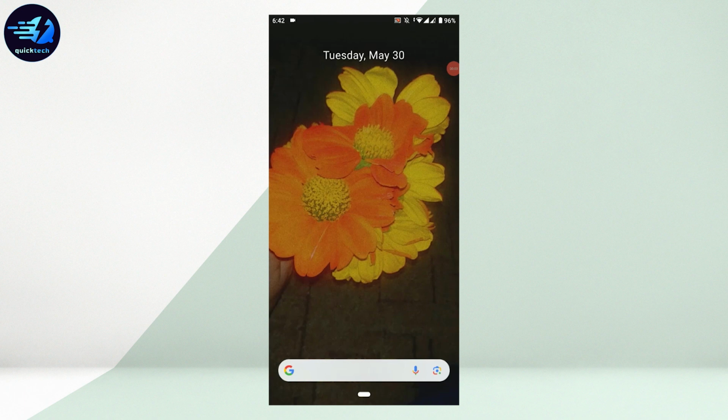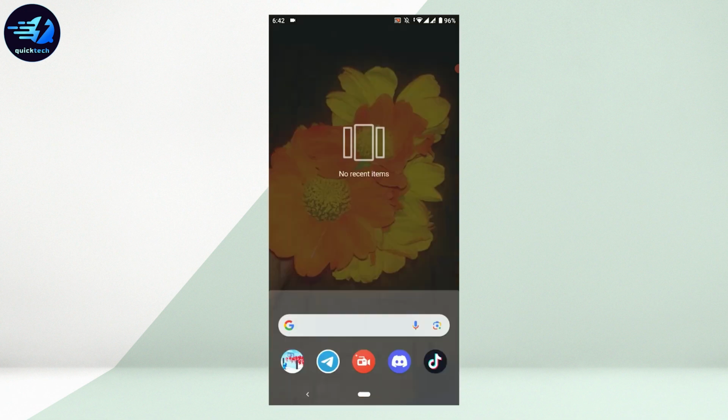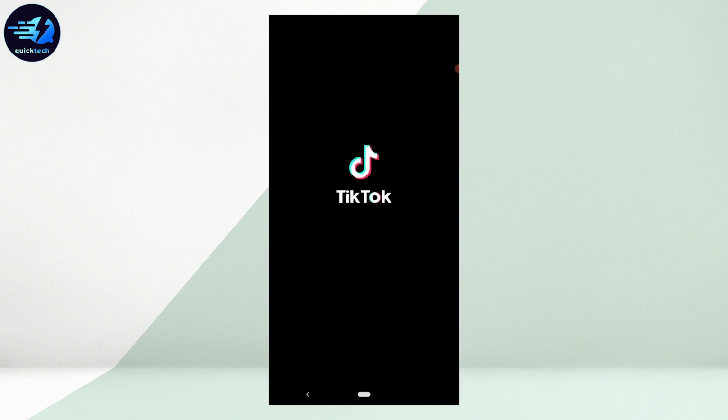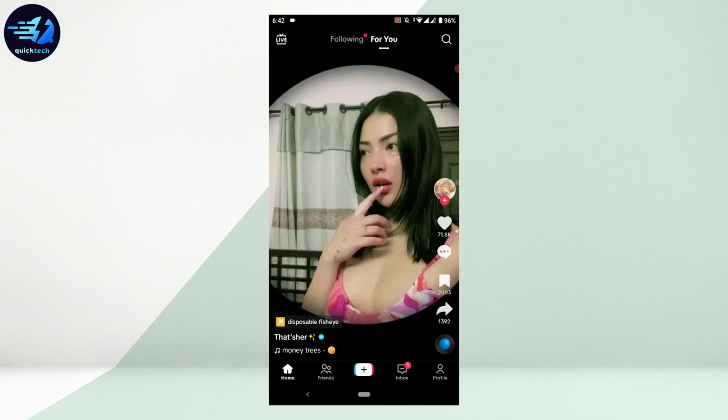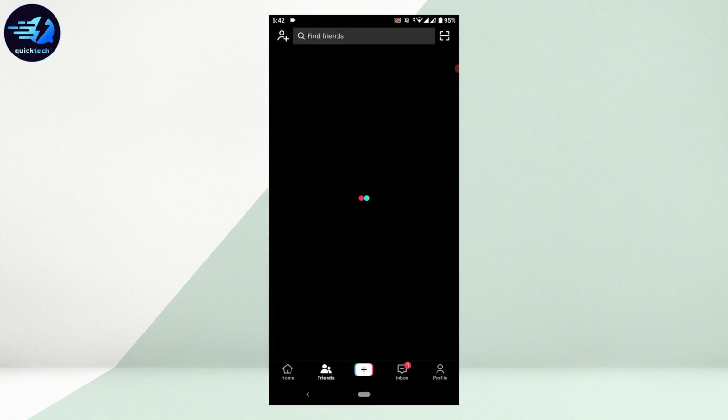Today for this video of Quick Tech, I will be showing you how to find Facebook friends on TikTok. So for that, what you need to do is open the TikTok application and then get logged in into the account. Once you are logged in, go to the friends option just beside the home on the right side. Tap that. Here you will find all the TikToks that your friends have made.